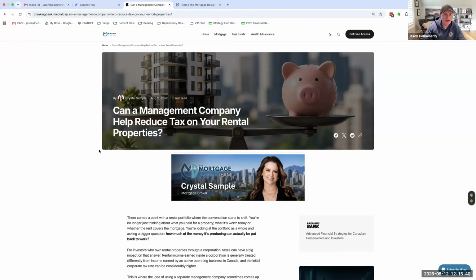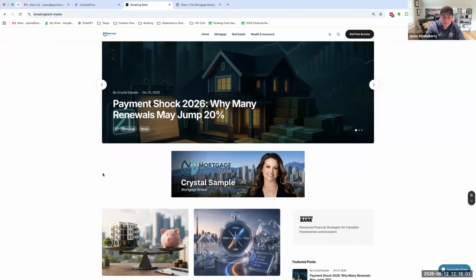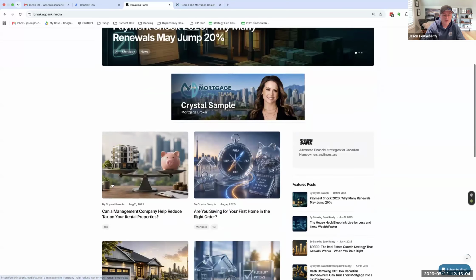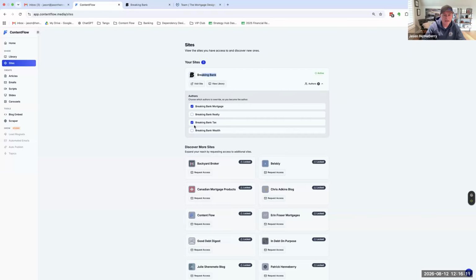So this gives you the ability to really control your messaging and your branding with your customers. You get to say, "Hey, I want to appear like the expert." So Breaking Bank, or Content Flow, our team, is writing all this content across different sites for you. And you get to say what articles you want to share with your customers, which articles you want to be the author for, and so on. So some really awesome flexibility to make you look like you're the professional on the site. So we'll leave that in place here. I'll just unclick tax for a second.